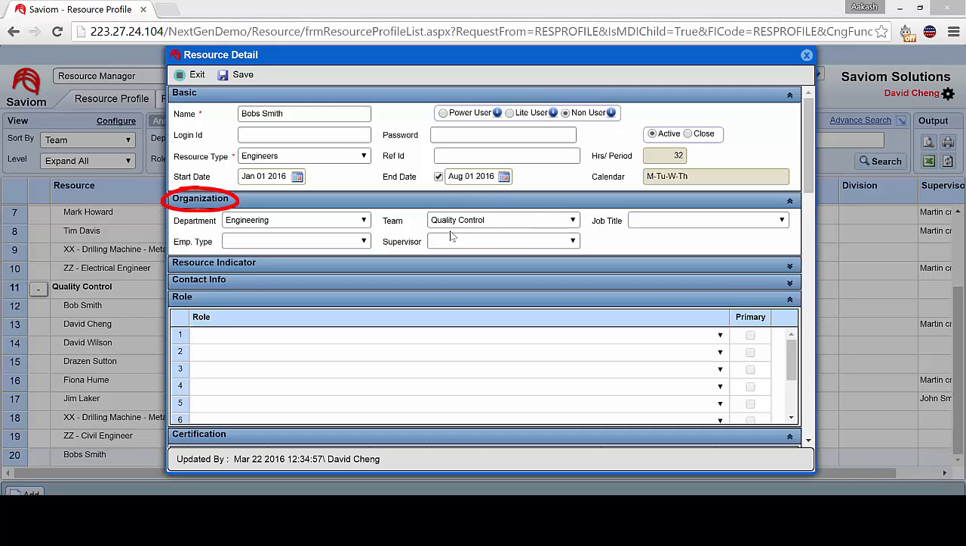This section defines the organizational structure to which the resource belongs, and the employee relationship to the organization. Now, the following fields can be configured and renamed. So for example, depending on your organization structure, department can be renamed to matter, or let's say team can be renamed to group. These fields can accordingly be used as criteria for when searching for different resources for when you're doing your resource allocation.